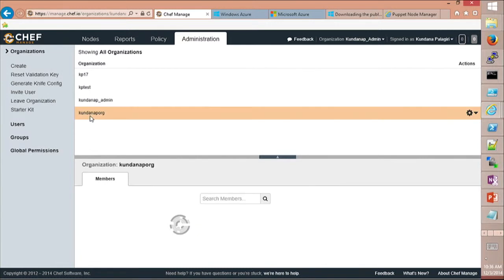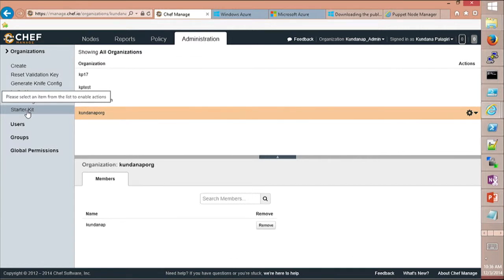So pick an organization. This is the organization that I'm going to be using for this demo. There is something called starter kit. So sign up for a Chef account, go to the Chef portal, and for the organization, download the starter kit. What the starter kit will have is all the information to connect to the server. This starter kit is actually going to help in doing all our demos. So that's the first step.